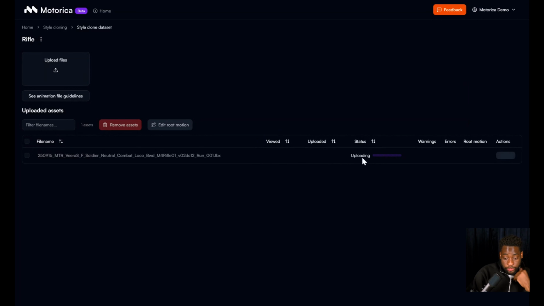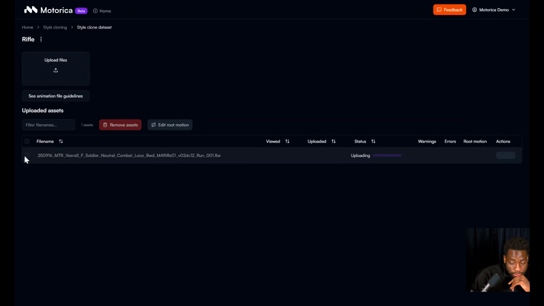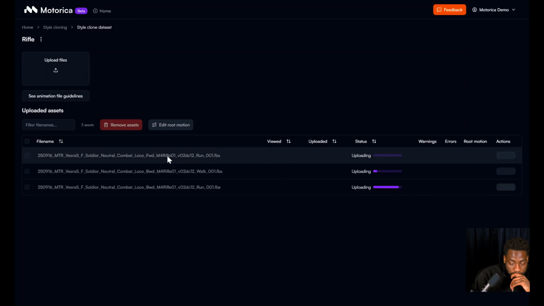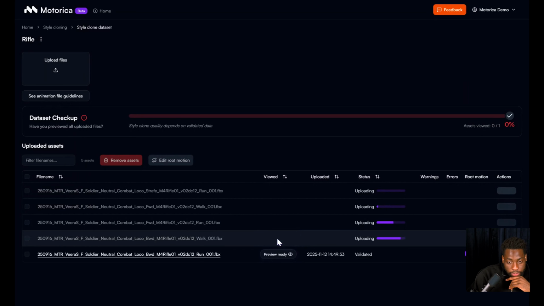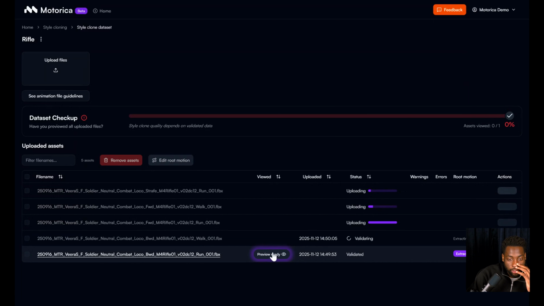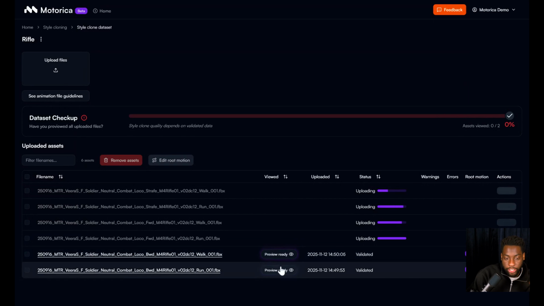So we have first, the files are uploading, and you'll see a progress bar. And once a file has uploaded, then it will start validating. And once it's validated, then you can preview it. So we're just validating it to make sure that it's of the right format. We're talking skeleton, hierarchy, axes, just actual technical details.